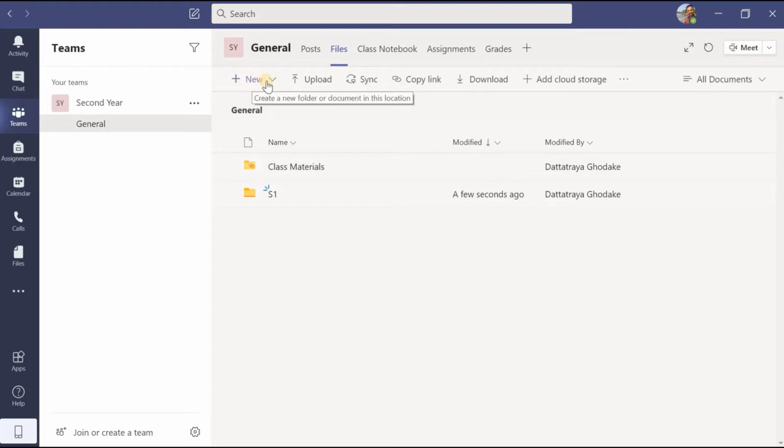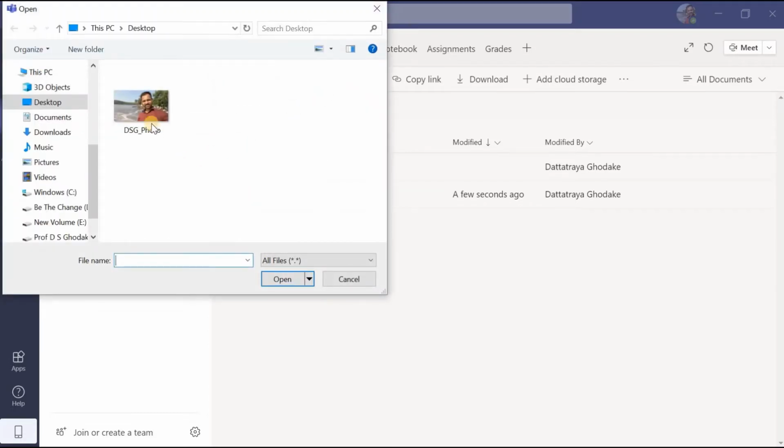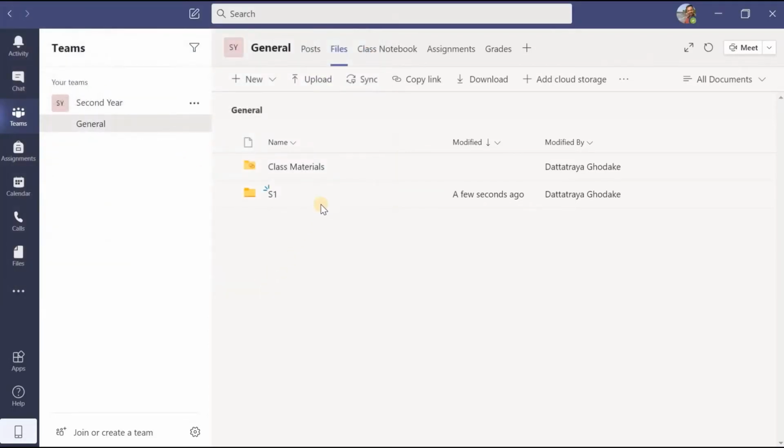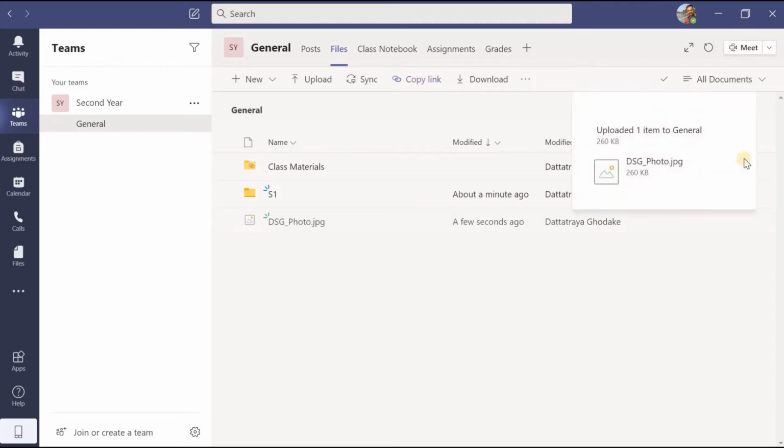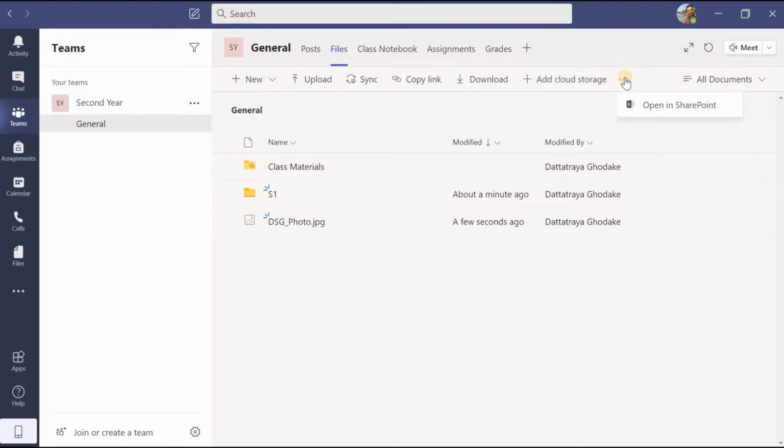Now along with this new, here upload option is there. By clicking upload files, I can upload the files from my computer. Then if I want to share those files with other groups or other channels, I can copy that link and I can share it. If I want to download any specific file, I can click on the download button and it will be downloaded. Or I can also add iCloud storage so that the file will be saved there, along with few more options. This we are going to discuss at the end. Now under that general channel, we have discussed posts and files.